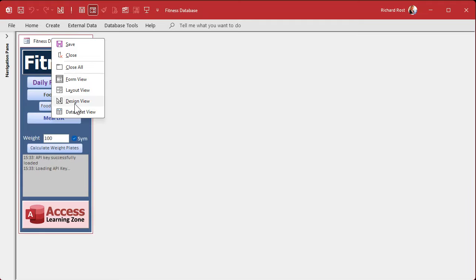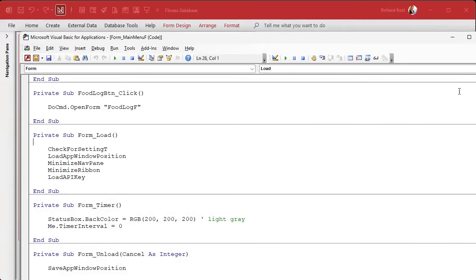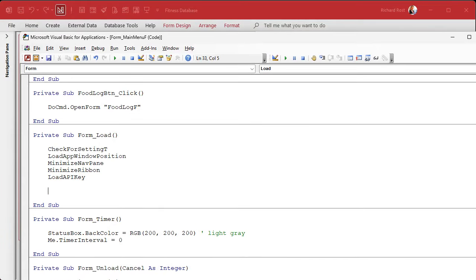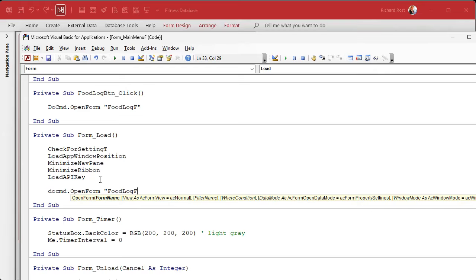So let's go into design view. Let's open this guy up and let's go into its OnLoad event. And okay, here's some stuff that runs when it loads. All right, so down here, I'm going to say DoCmd.OpenForm, and it's the FoodLogF, right?